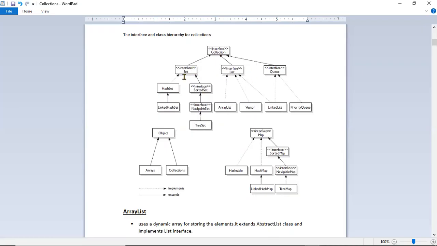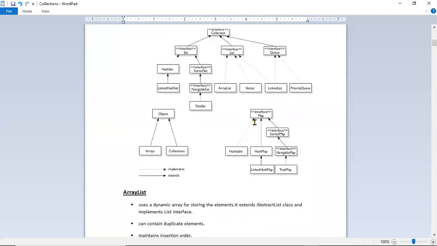Set has implementation classes like HashSet, LinkedHashSet, and TreeSet. List has ArrayList, Vector, and LinkedList. Queue has PriorityQueue and LinkedList. LinkedList is a child of both List and Queue because it has a different behavior: each element is linked to the previous element and the next element. That is the reason LinkedList is a child for these two categories. And Map has multiple.